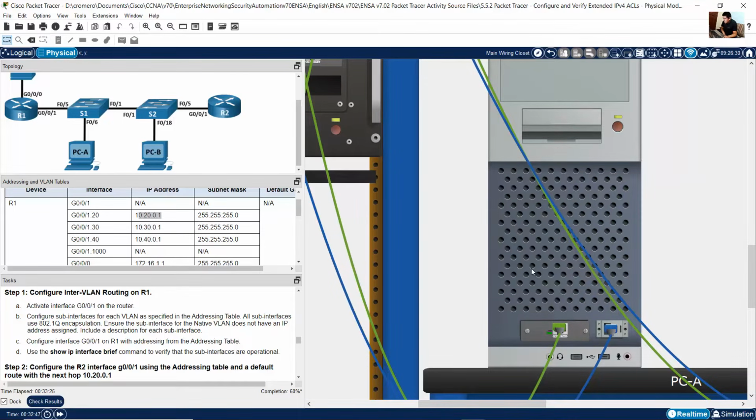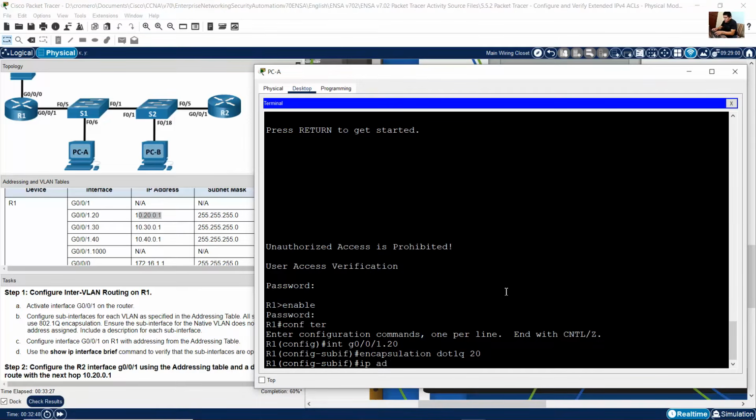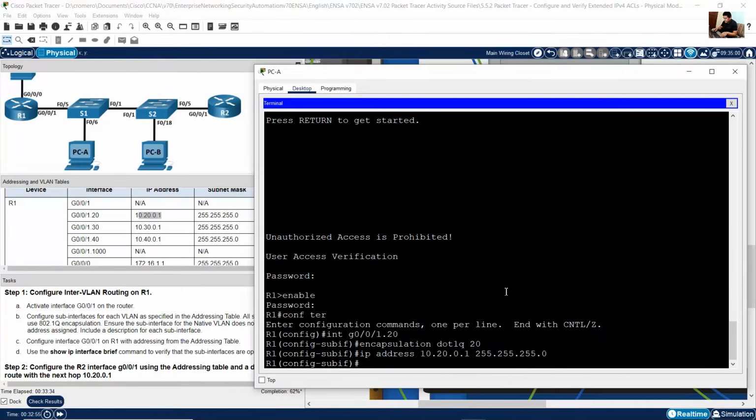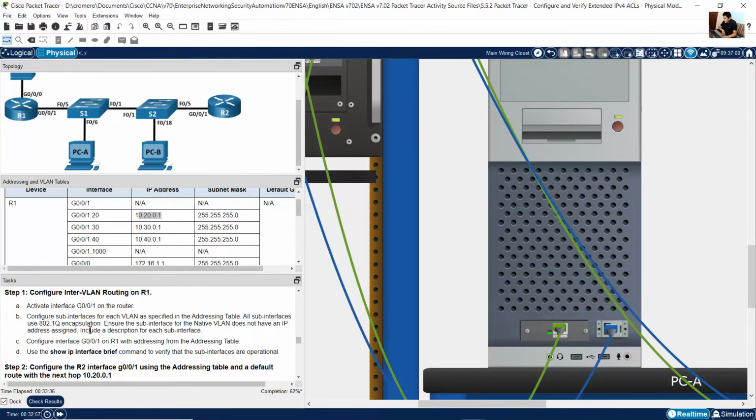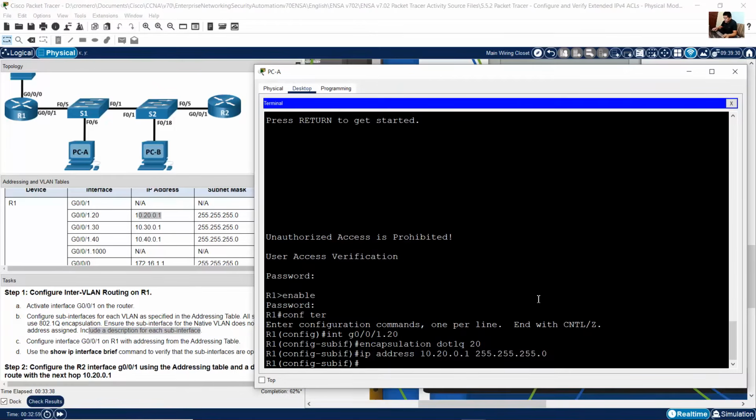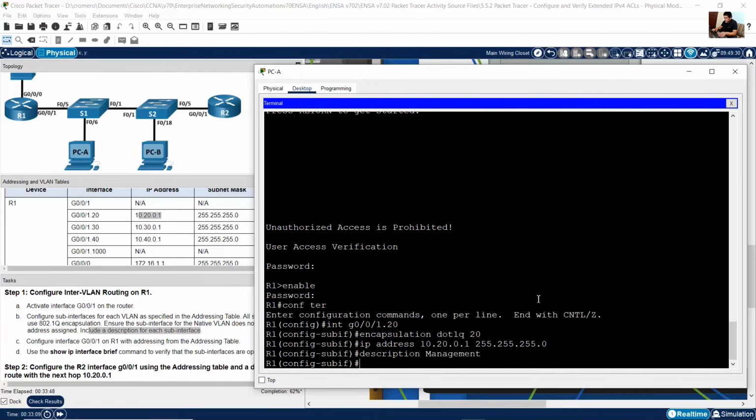Okay, and set the IP address. IP address 10.20.0.1, 255.255.255.0. And don't forget, include a description. Okay, you can use the name of the VLAN as the description. You can use any description, but I will use the name of the VLAN, Management. Okay, now the next subinterface is 30.